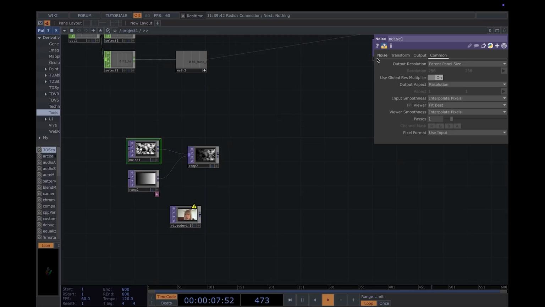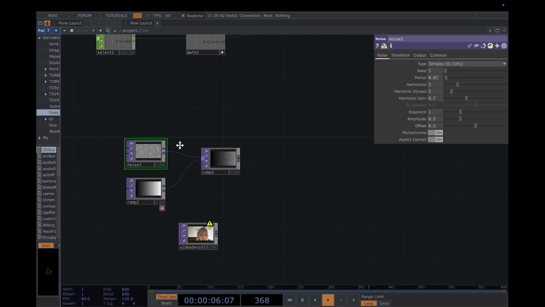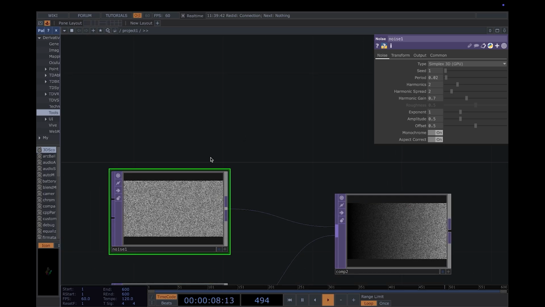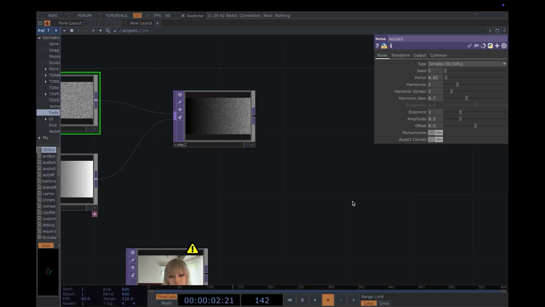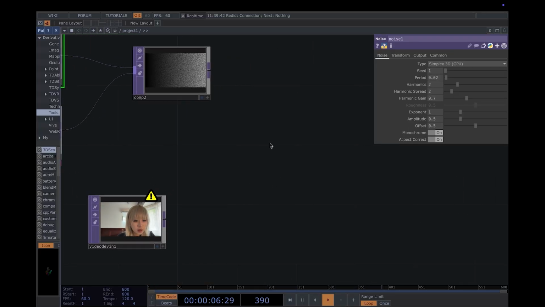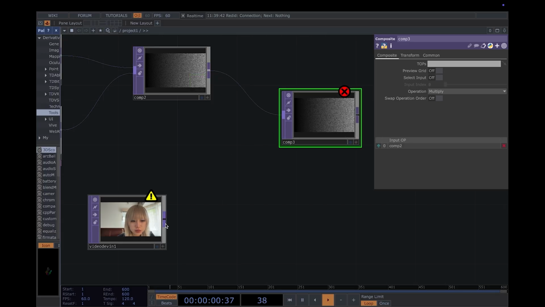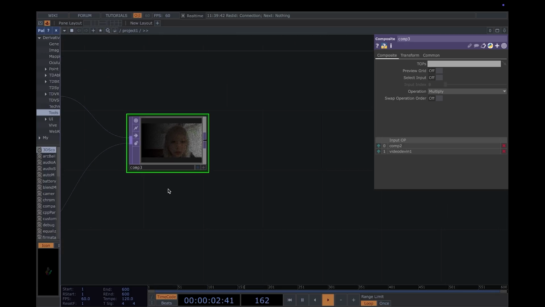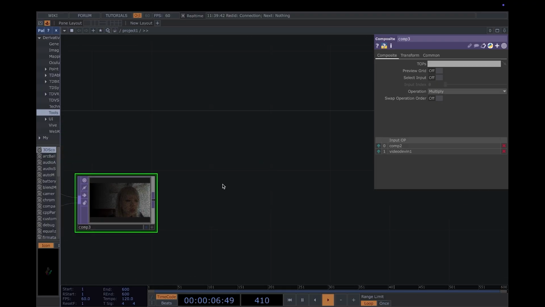And we can also change probably the period of the noise. We want it to be very small, so it's like grainy. I like this. And then we're gonna comp these two together, and do another comp. Now there's grains on my face.